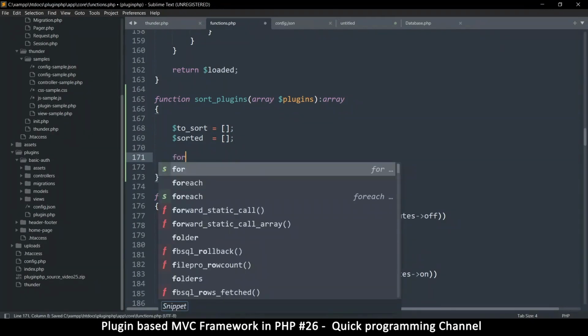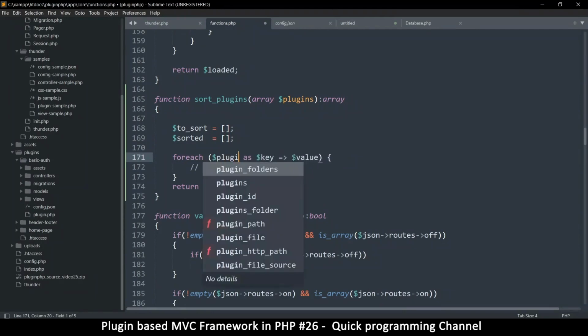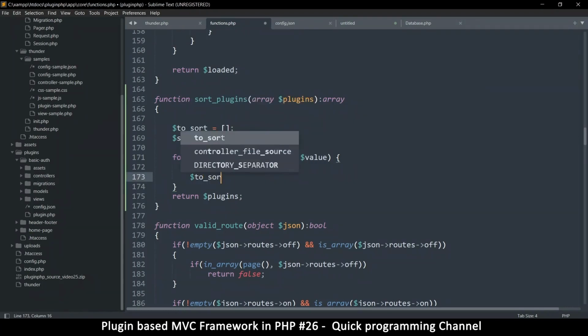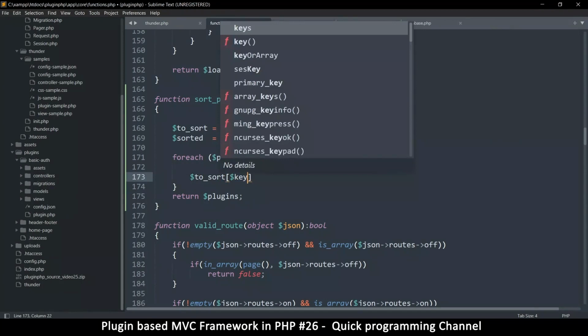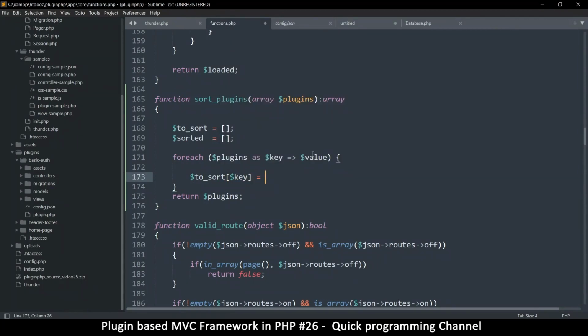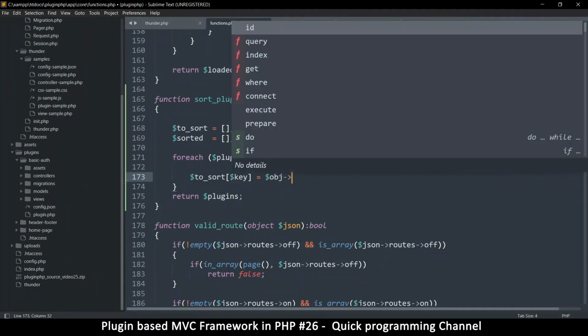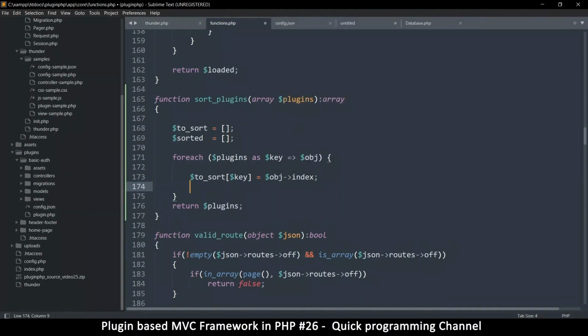So I want to now loop through that array of plugins, and really the only thing I need from here is the index itself, because I know index does exist in here. So to sort, I'm going to add to it like that, and I will put a key, that key, and this one is an object, obviously. So I'll grab whatever object that is, but just grab the index part only, like that.